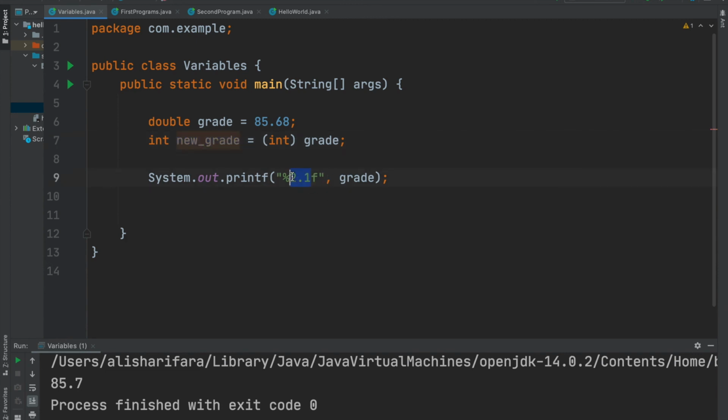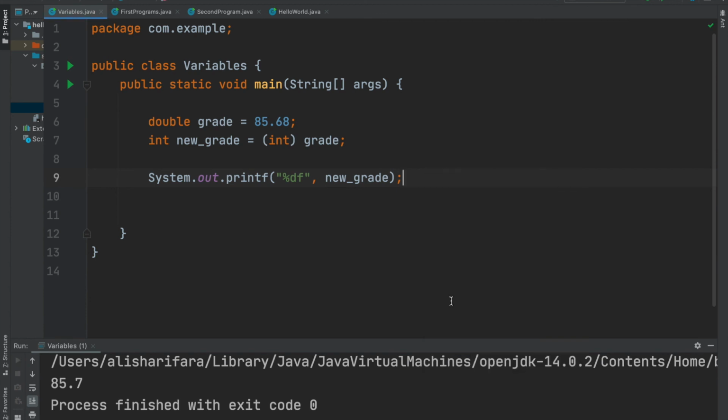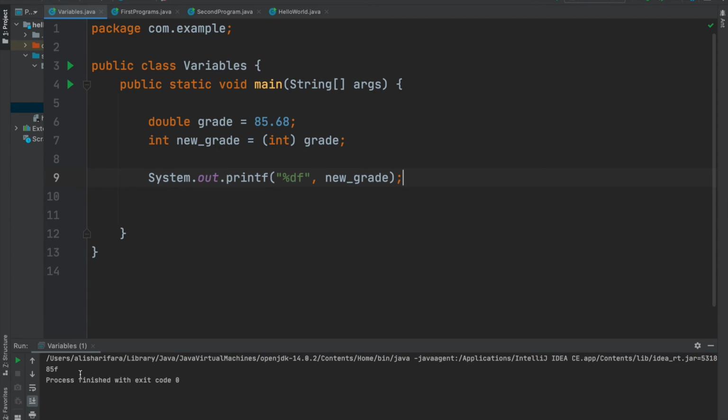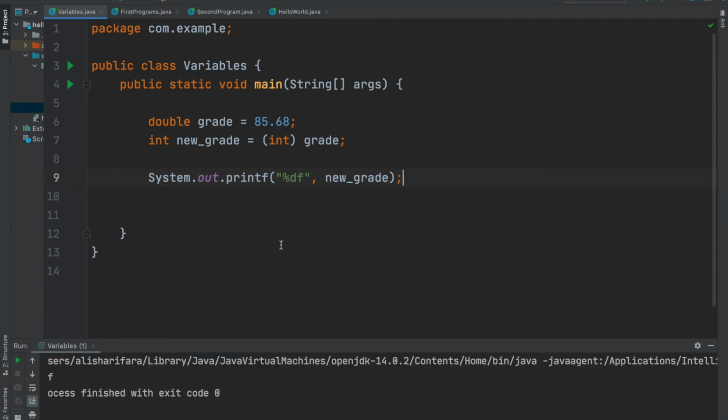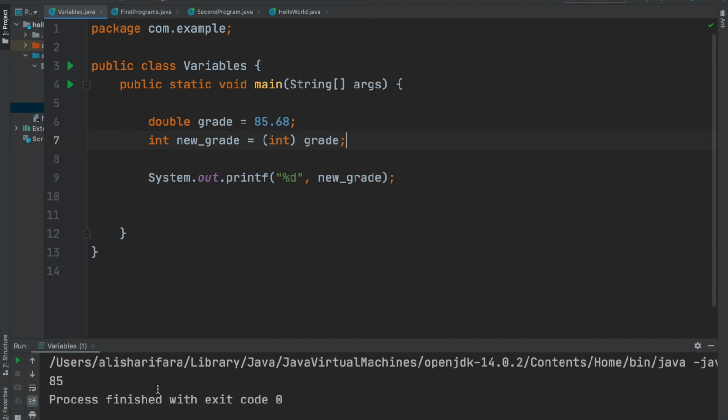So let me change this to %d because we are going to print newGrade, and the expected output is 85 here. Oh, there is one f. I don't need that one. Let me rerun. And we should see 85. As you can see, 85 is printed on the screen.